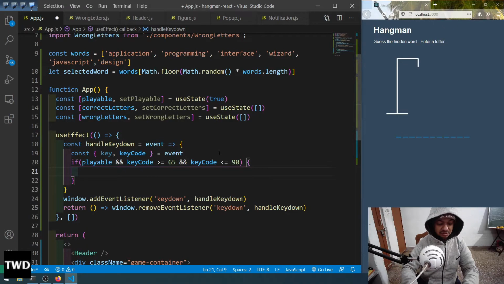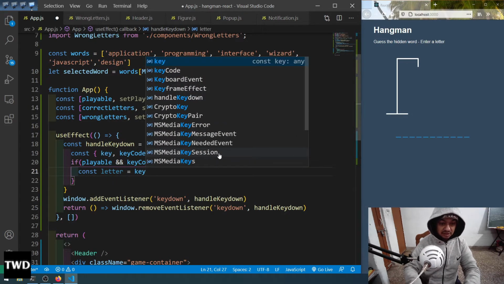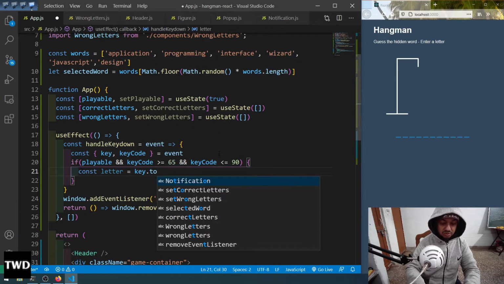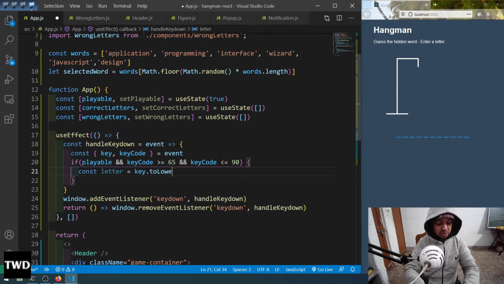And then const letter equal to key dot toLowerCase. So this is a common pattern in programming. When you want to compare something, you make everything lowercase or uppercase, so that the comparison works. So whatever key we are entering, we are making it lowercase. Because see, this is all lowercase.